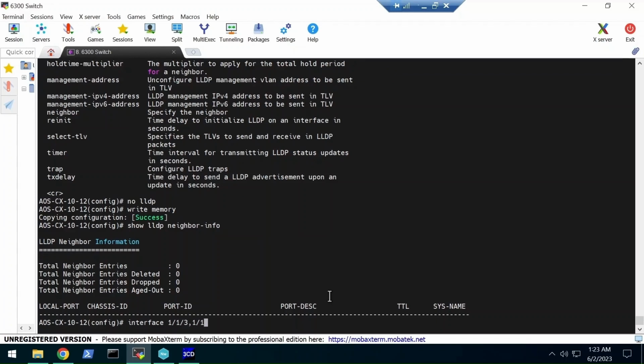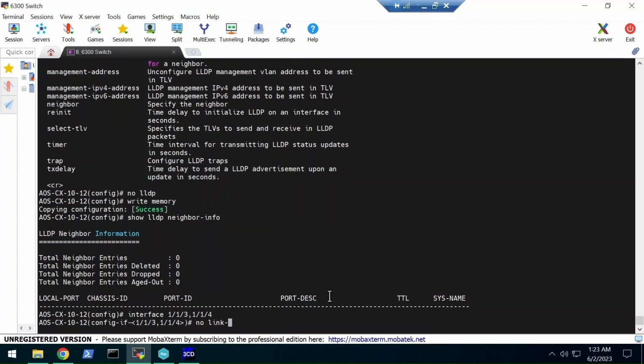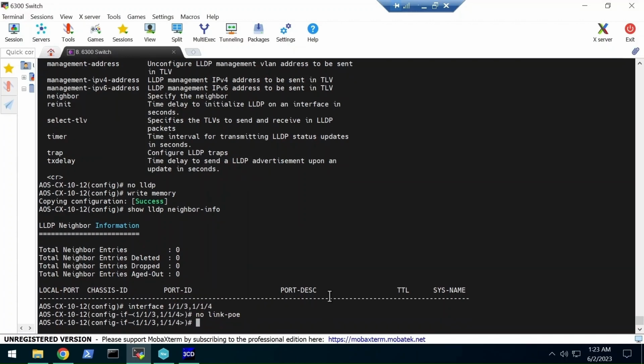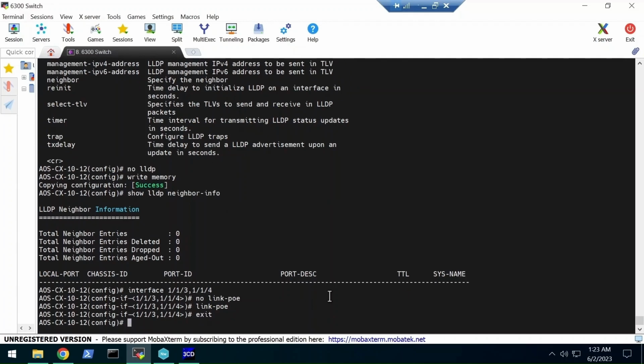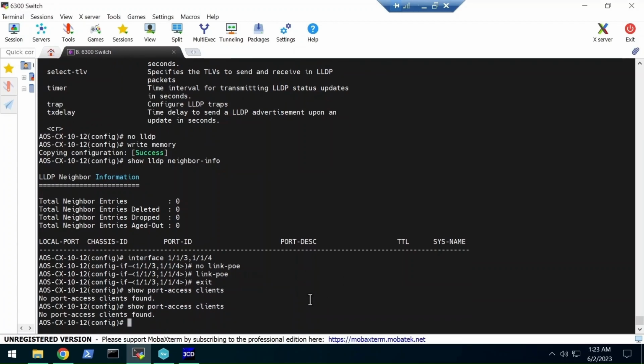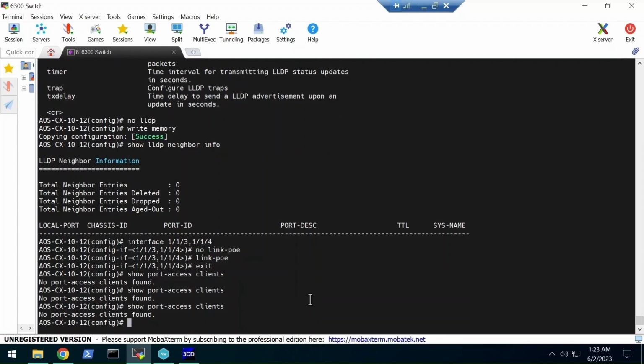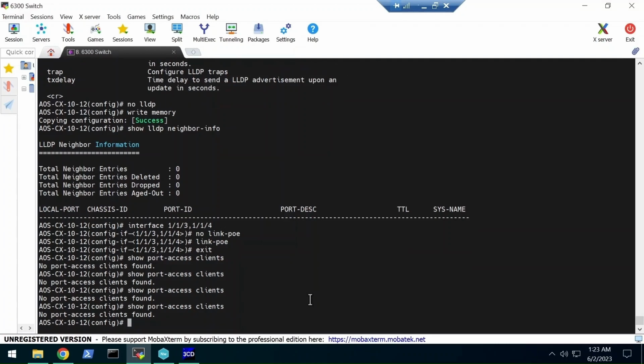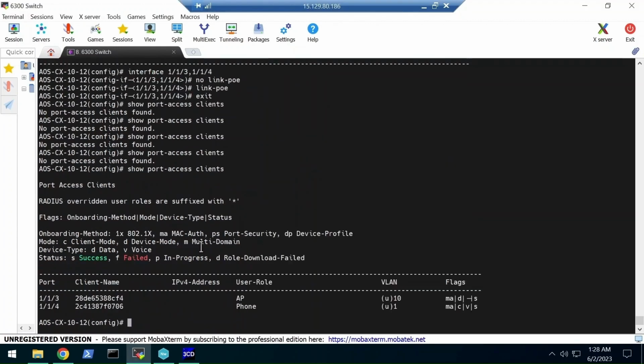So now we will go to the interfaces and then toggle both the power and then the data part. So I will be doing the no link PoE for that purpose, and then we'll try to enable the PoE and data again via the link PoE CLI command. So let's see whether the client got onboarded. So the client was not yet onboarded. We'll wait for a few seconds for it. So now the clients have onboarded.